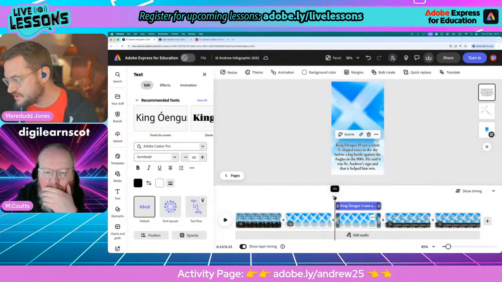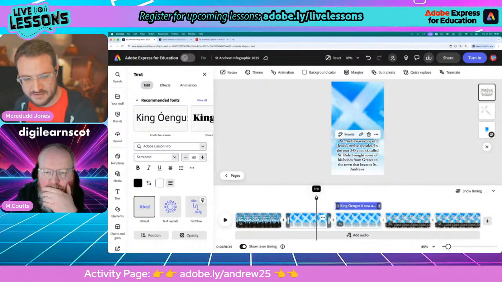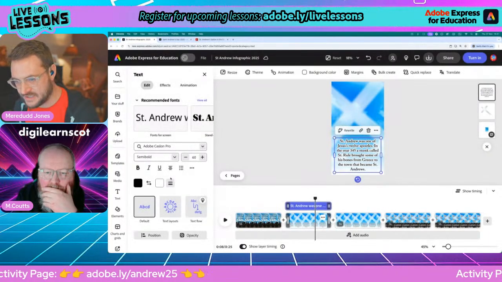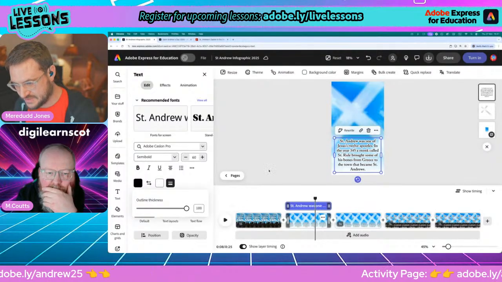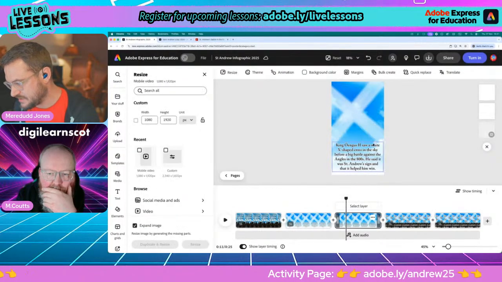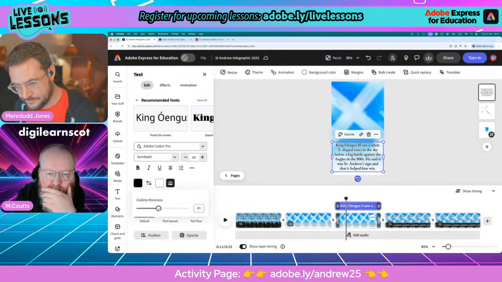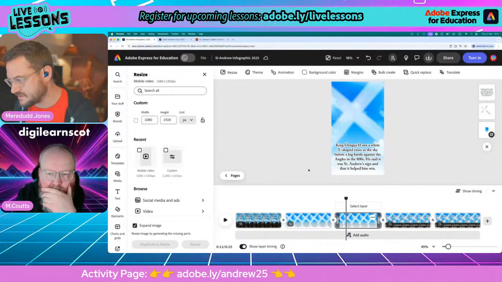Great. Now, do you see it's got a different text outline on it? So I'll just go and see what's going on with my outline thickness. This one's all the way at 100. What's happening with this one? There we go. Just make sure that that's always on 100.